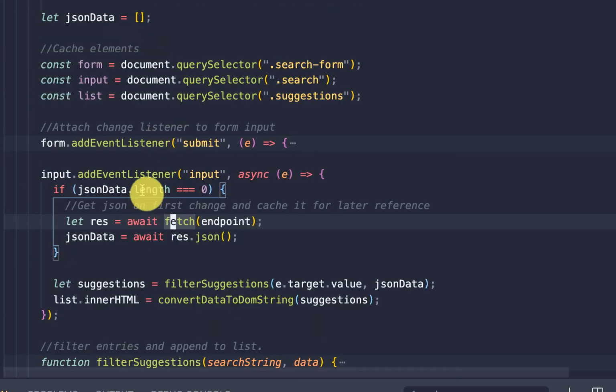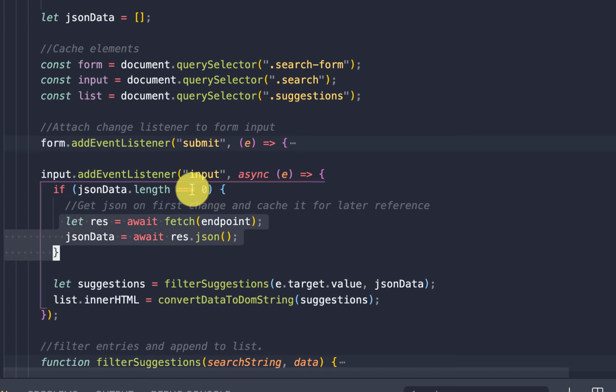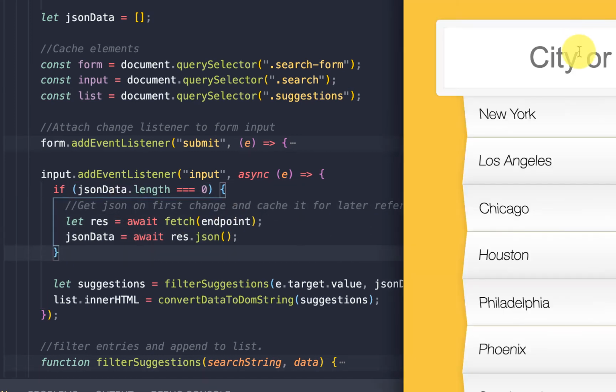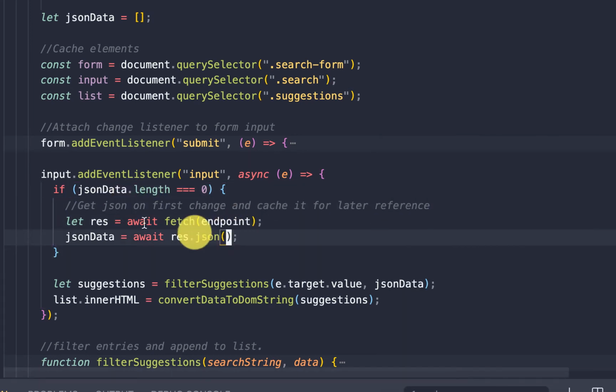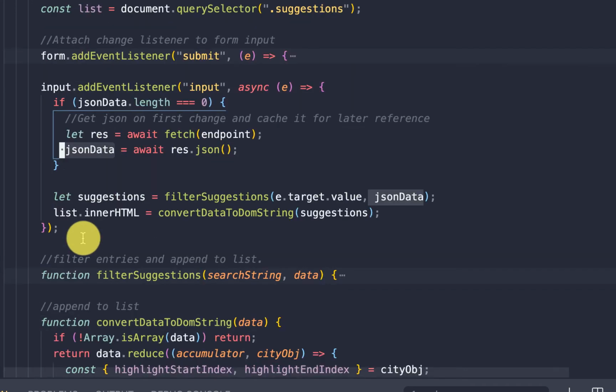So I'm first checking, is that array empty? And if it is, then we're going to fetch the stuff. And if it's not, which it won't be after it runs the first time, this will be full, so we won't have to refetch our data every time that someone types into this form. It just fetches it once, and then we have it to use for the rest of the life of the page. So we're fetching the endpoint from this thing. We're getting the response, and we're converting it to JSON, and now we have our JSON data. Then down here, we have our suggestions, and we're running our first function called filter suggestions.